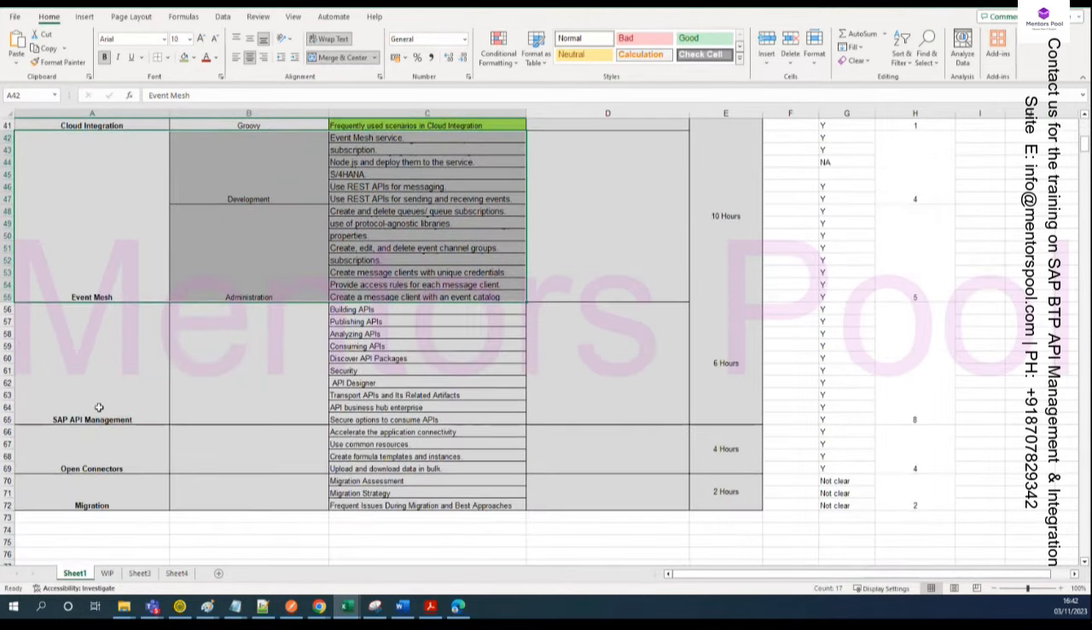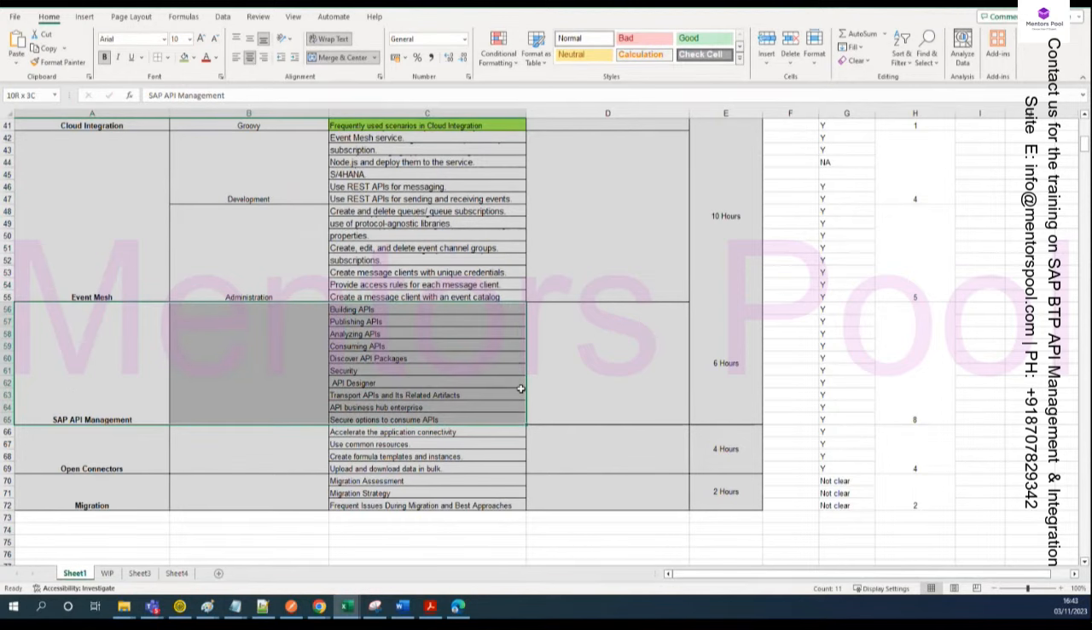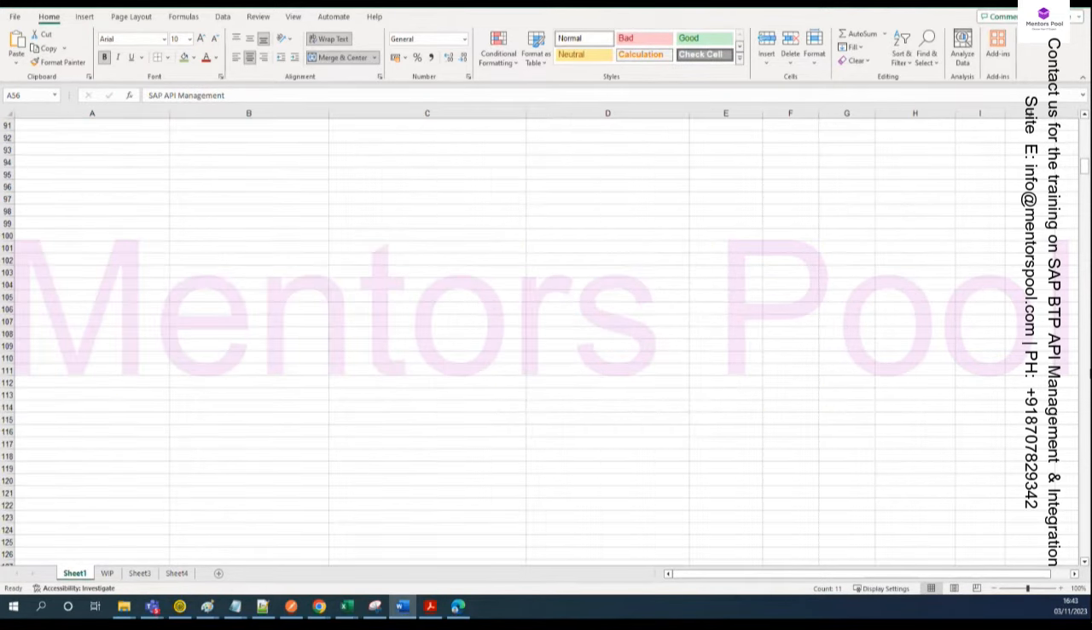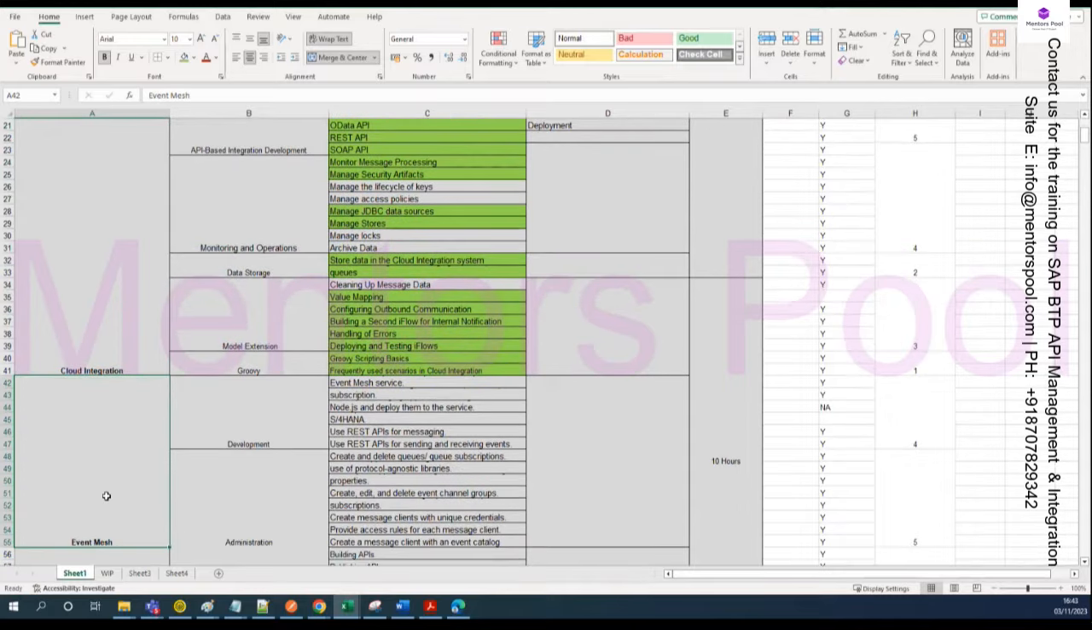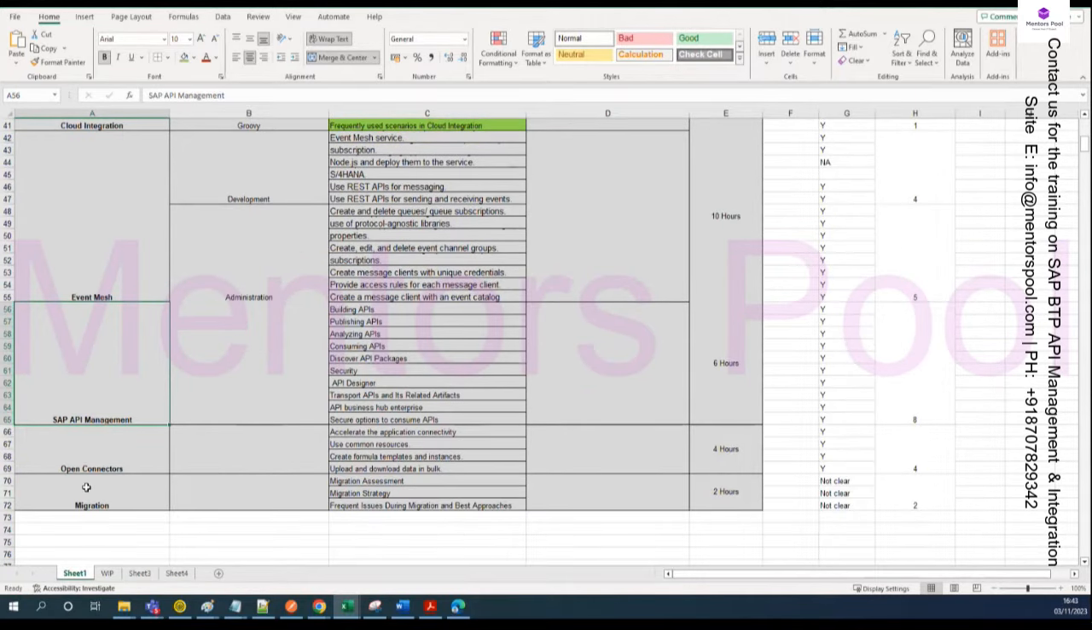Okay, then I'm jumping on to API management. It's an interesting product offered by SAP, also a part of integration suite capability. As we have seen earlier, together with cloud integration, event mesh and open connectors, SAP API management is offered as one of the capabilities of the integration suite. So let's start with API management.